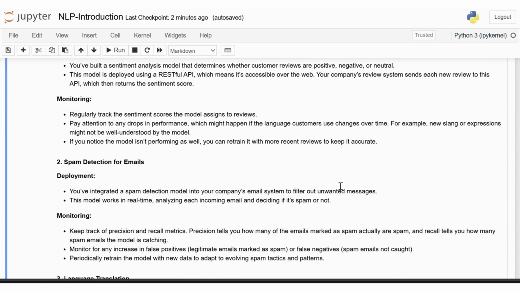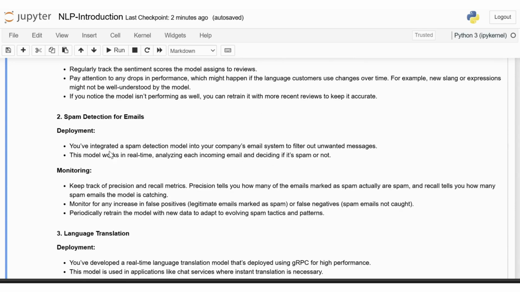Suppose you've integrated a spam detection model into your company's email system to filter out unwanted messages. This model works in real time, analyzing each incoming email and deciding if it's spam or not. Keep track of precision and recall metrics. Precision tells you how many of the emails marked as spam actually are spam, and recall tells you how many spam emails the model is catching. Monitor for any increase in false positives, legitimate emails marked as spam, or false negatives, spam emails not caught. Periodically retrain the model with new data to adapt to evolving spam tactics and patterns.